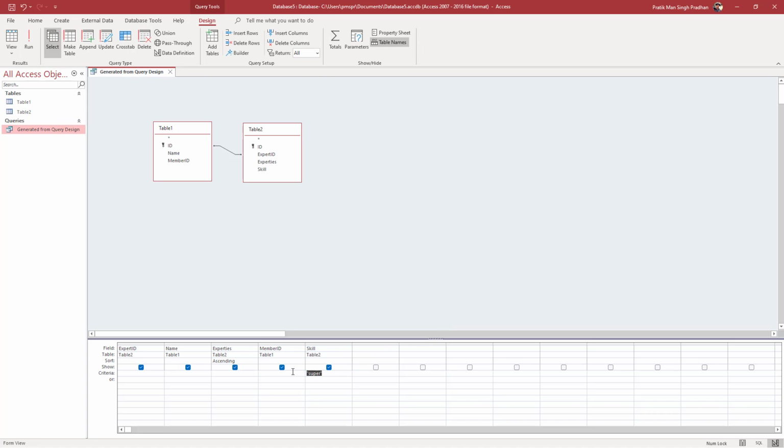So depending on what you write right here, it will filter out the data just like this. So that is how you can use the criteria inside of query design to filter out data inside of Access queries. So hope you guys learned something as always.